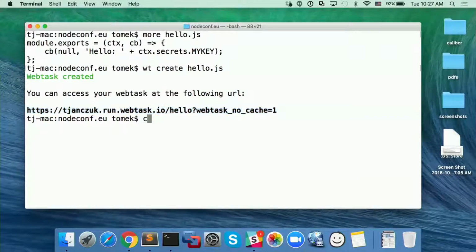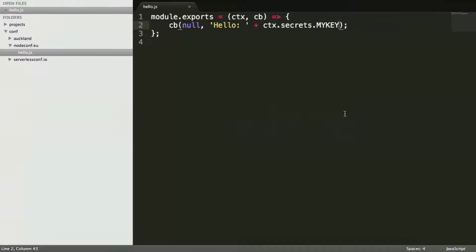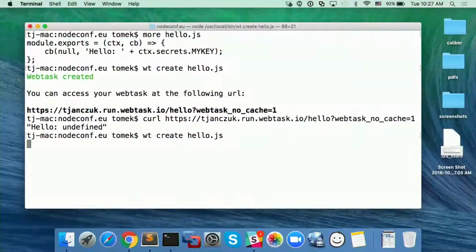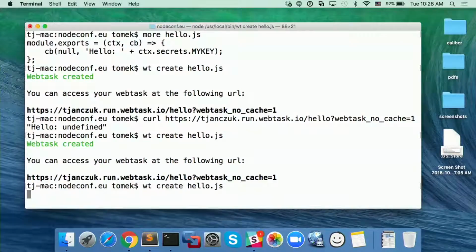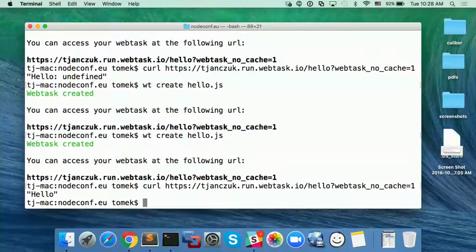So just to make sure that it works, let's curl this. And hello undefined comes back, for reasons that I didn't update this demo. So this is how that function should have looked. Let's run it again. Recreate. And run. So hello comes back. So this is essentially what the function was doing.